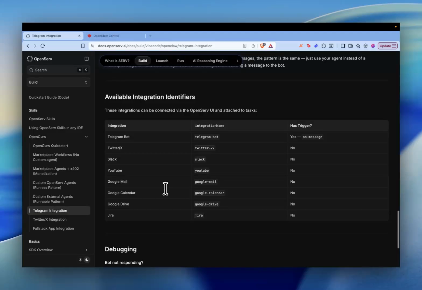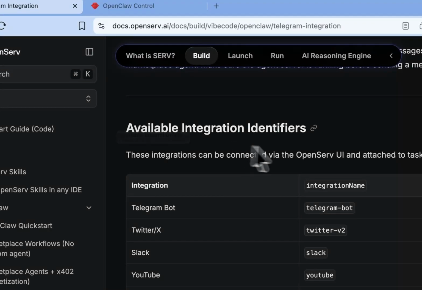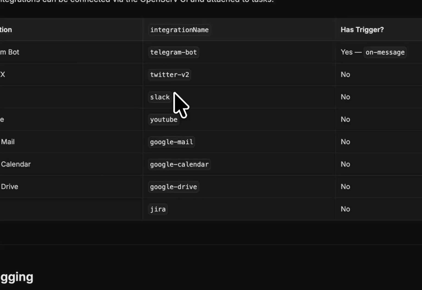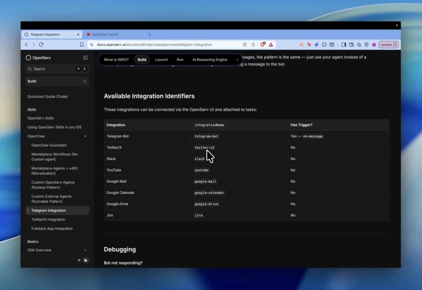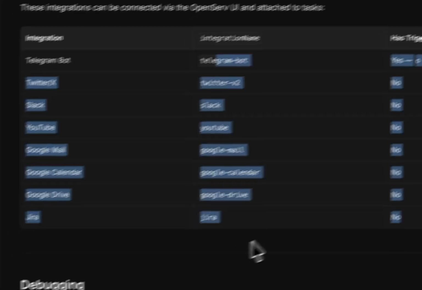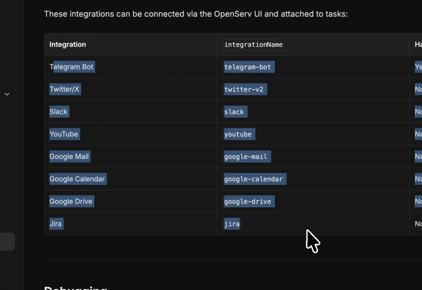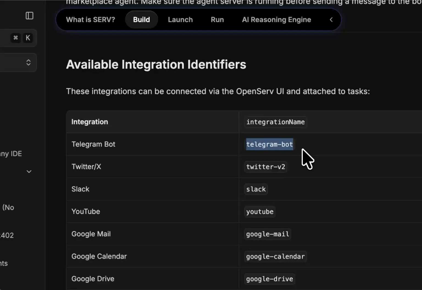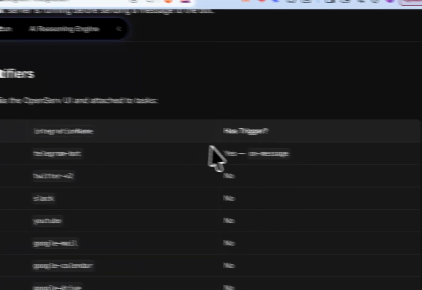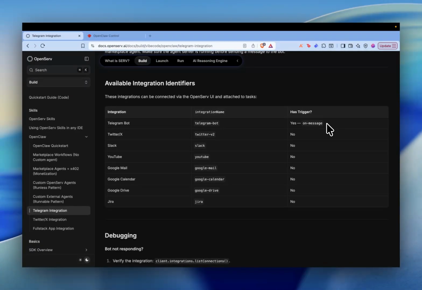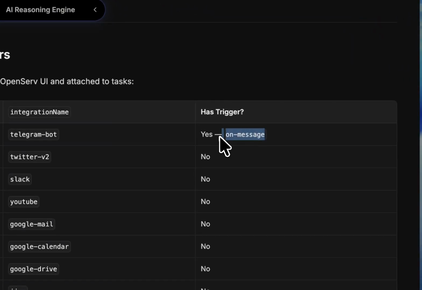So let's scroll down, and if you look at the available integration identifiers over here on this specific page for the Telegram integration, you can see a nice little table explaining the different integration names and the different integrations exposed on OpenServ. The Telegram bot integration is a special one because it's the only integration which has its own dedicated trigger. And how does this trigger work? It works on message. That's why it's also called the on message trigger.